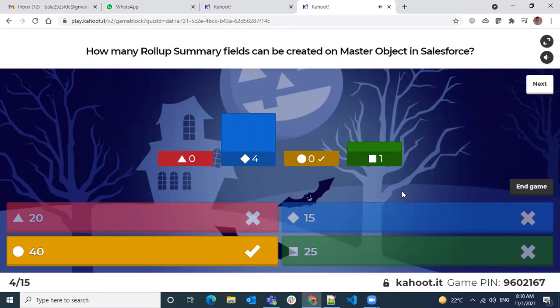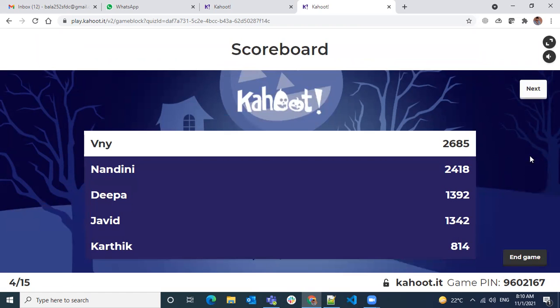Okay, so the answer is 40. You might have seen 25, but it is not the correct one. The maximum number of roll-up summaries that we can create is 40 per object. I wanted to give this question so that I don't give false information. So 40 is the correct answer. We can create up to 40 roll-up summary fields on a master object. Okay, moving to the next. I gave a wrong statement in our class, so that might be the reason nobody answered it correctly. That's okay, it will be equal for everyone.